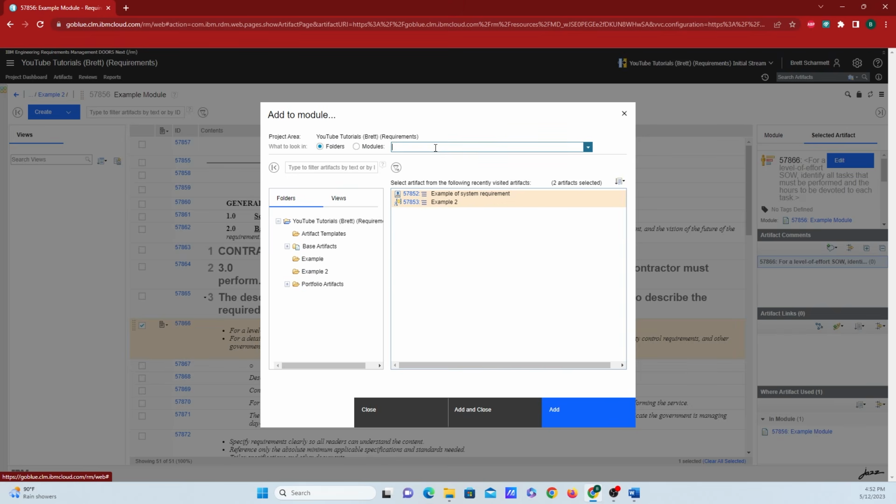And one thing that you may or may not need to do is throw in an asterisk right there. So you can also click through folders on the side here to find exactly what you're looking for. And then you have three options down below to either close, add and close, or add.